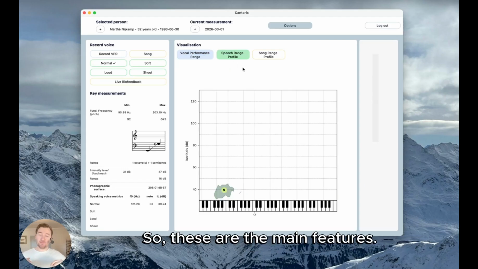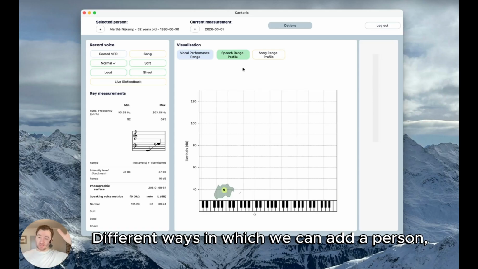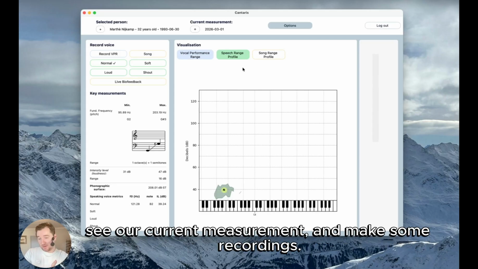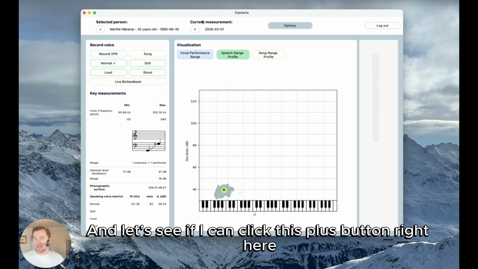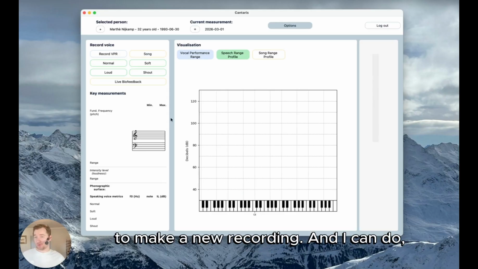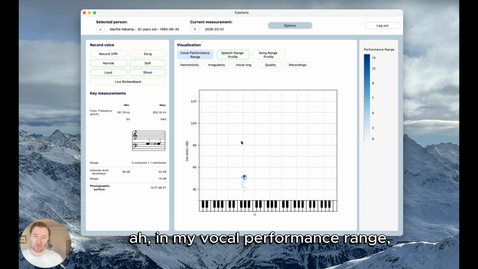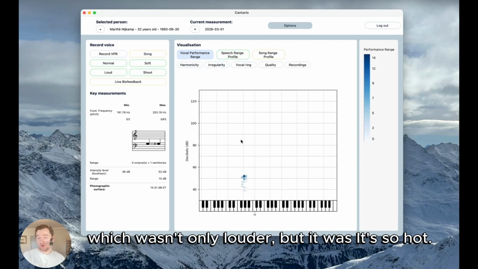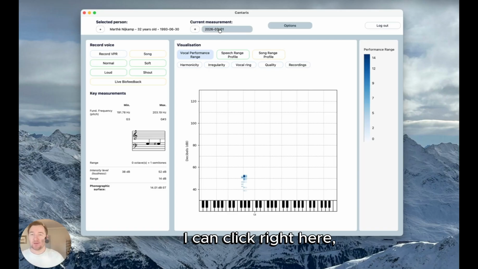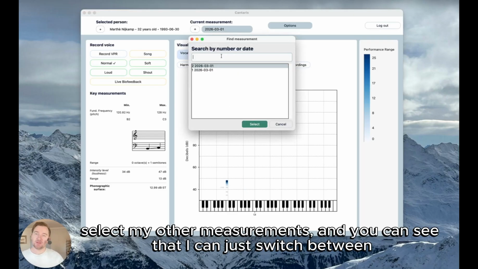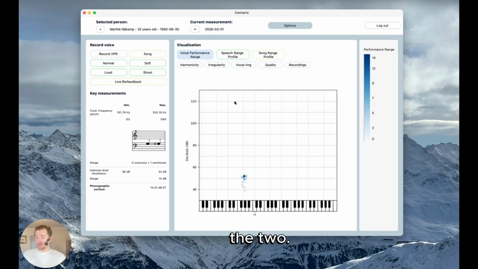So these are the main ways in which we can add a person, see our current measurement, and make some recordings. And let's see if I can click this plus button right here to make a new recording, and I can do one in my vocal performance range, which wasn't only louder, but it was also higher. I can click right here, select my other measurements, and you can see that I can just switch between the two.